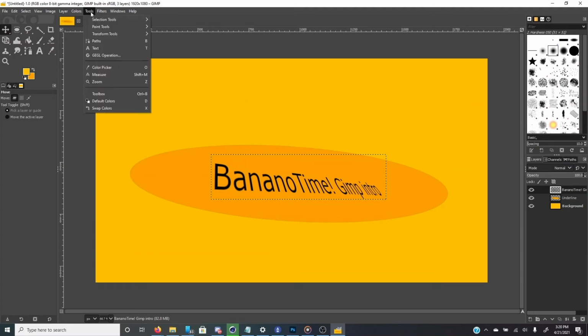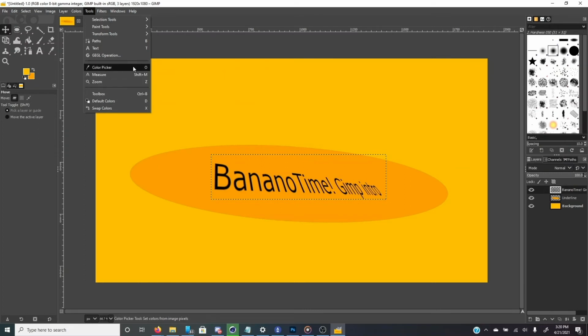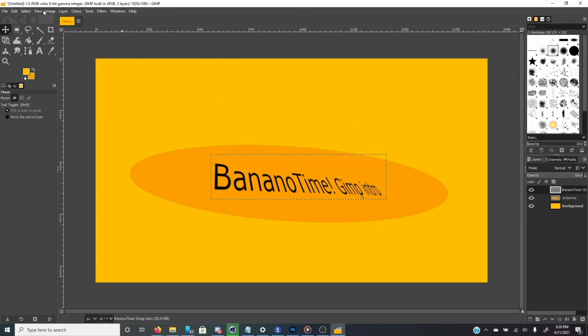So for more tools, you can just go to Tools and play around with these. Transform tools are right here. Paint tools are right here. So let's say I want to do a gray. I would just play around with different things you can do between the transform tools and the paint tools, and stacking layers on top of each other.